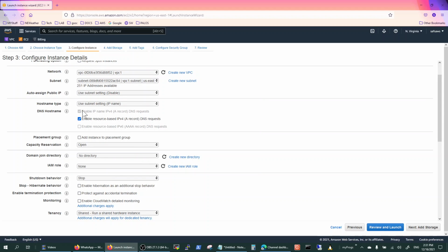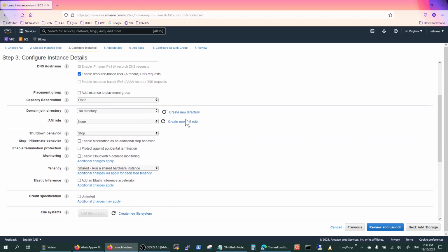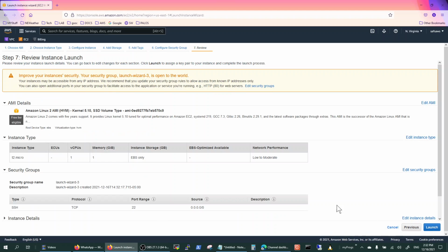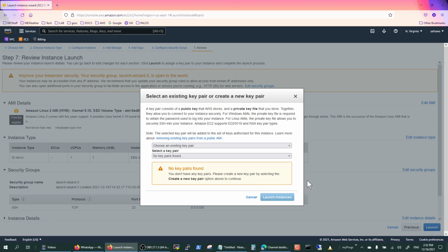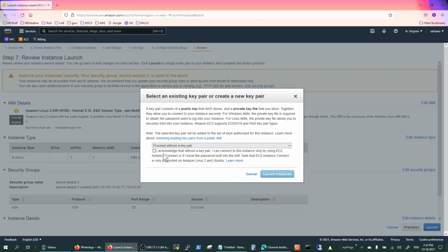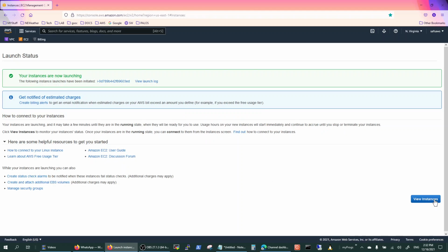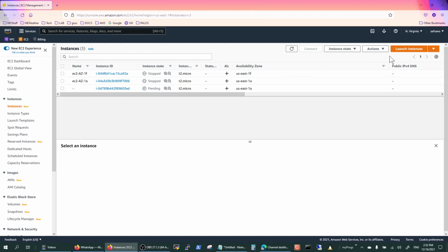and we will disable this, and we'll create the session manager for these. Everything else looks good. Subnet is good. Review and launch. Launch. I don't need the keys because I'm going to use the session manager for console. View instance. Here's my VPC1 instance.